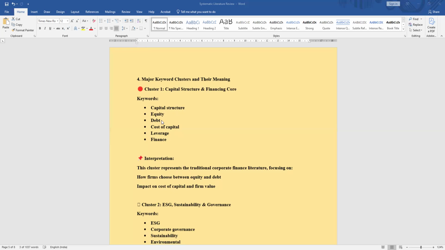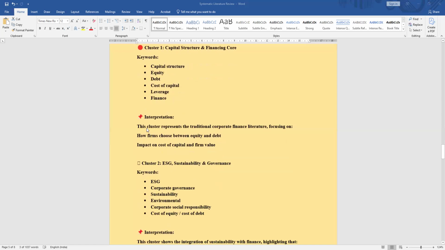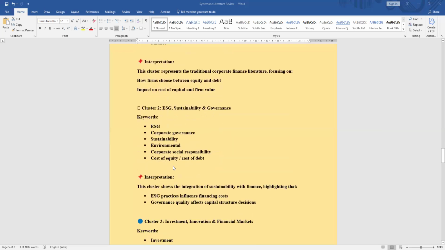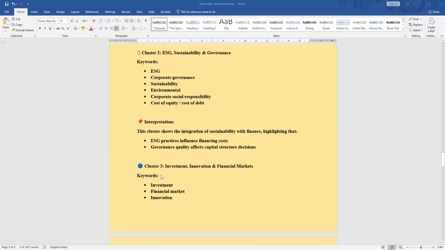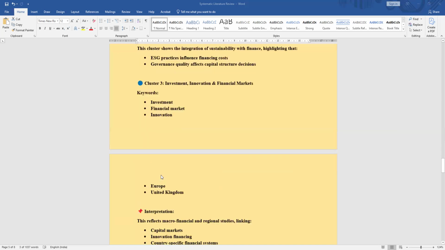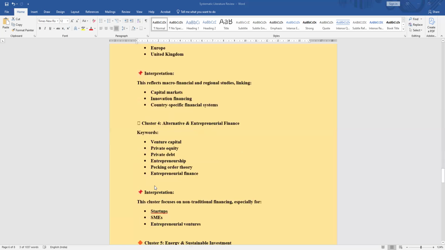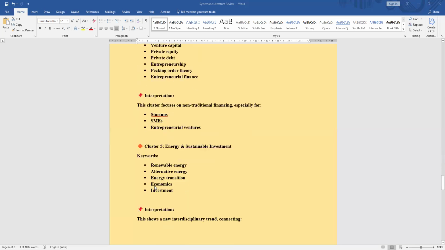So AI has given me 5 clusters. Cluster one talks about capital structure and financing core, and this is the interpretation: this cluster represents traditional corporate finance, focusing on how firms choose between equity and debt, and what the impact is on cost of capital and firm value. Then cluster two is ESG, sustainability and governance. Cluster three is investment, innovation, financial markets. Cluster four is alternative and entrepreneurial finance. And then cluster five is the emerging one, energy and sustainable investment.